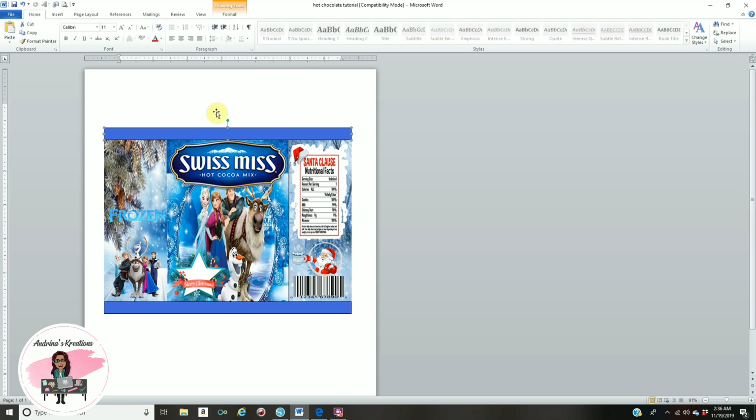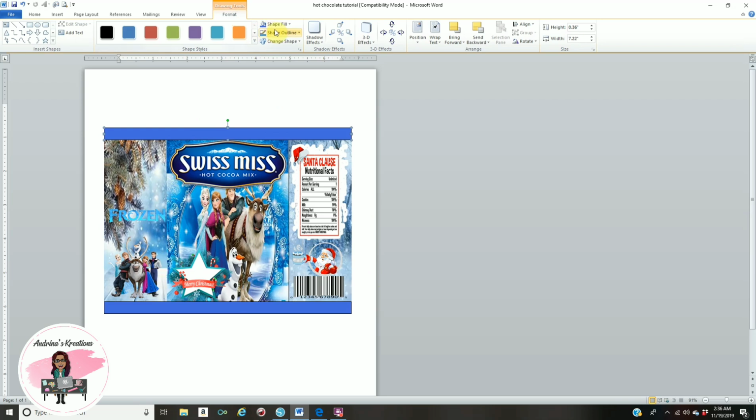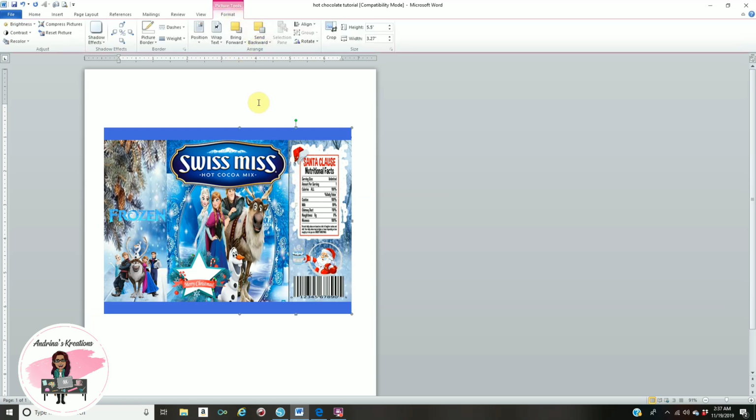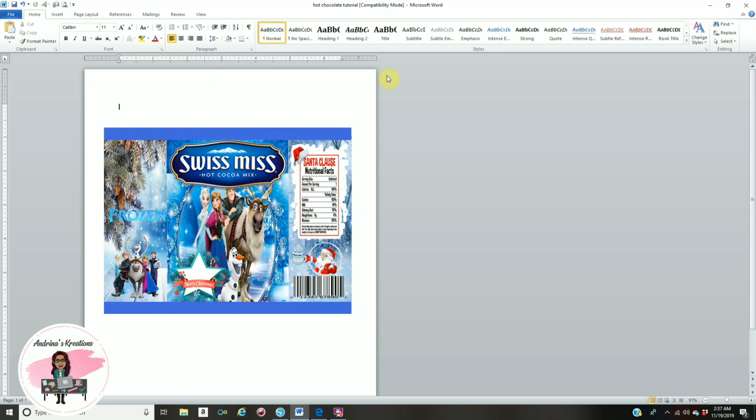Now remove your outlines. Click on the rectangle, format, shape outline, no outline, to the bottom one too. Format, shape outline, no outline. Make sure none of your stuff has an outline. Once it's like this, you are ready to print.